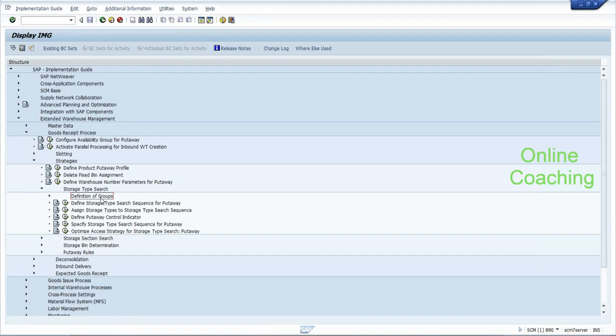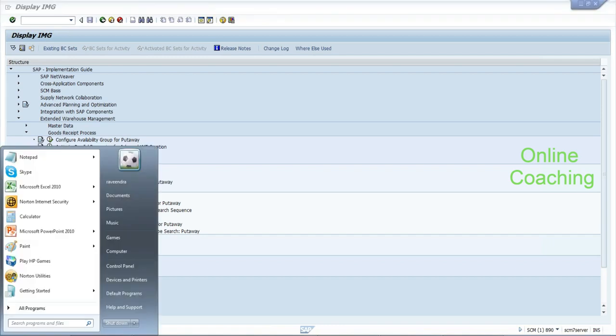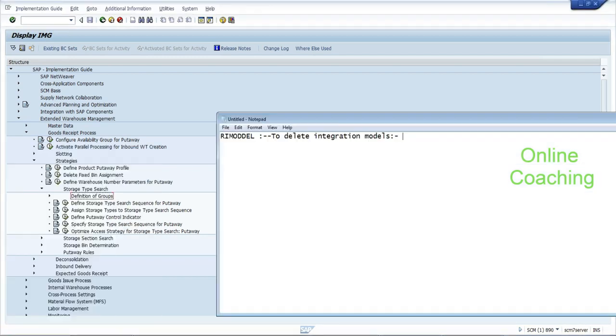So today let's talk about some of the strategies we have. Assuming that for a particular product we have multiple storage types, which storage type does it have to pick, or which section does it have to pick from? So we have the strategies for the put away as well as for the pickup.